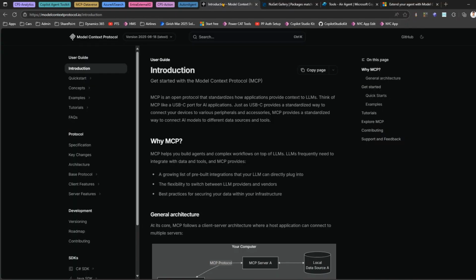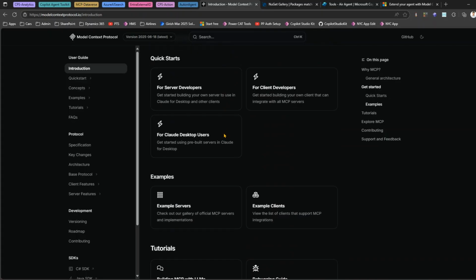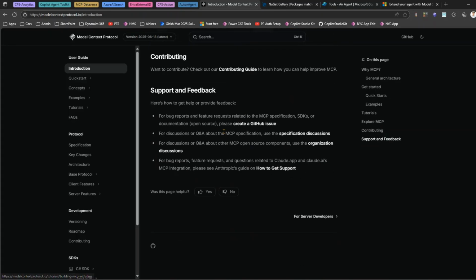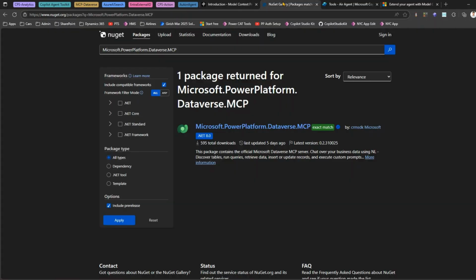Before we even navigate, first let's understand what this model context protocol is. If you want to know more about model context protocol, navigate to modelcontextprotocol.io. There's a nice bit of information along with the diagram provided by Anthropic. So you can have a read through that. Now the thing which we're going to install is through NuGet Gallery.